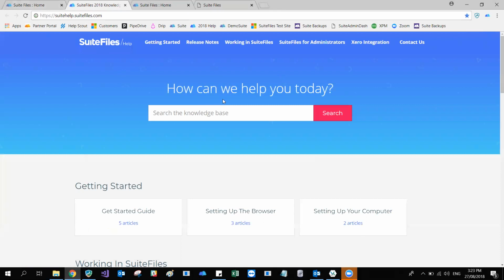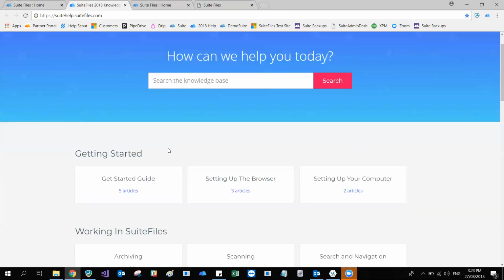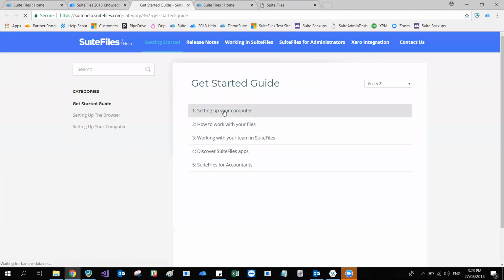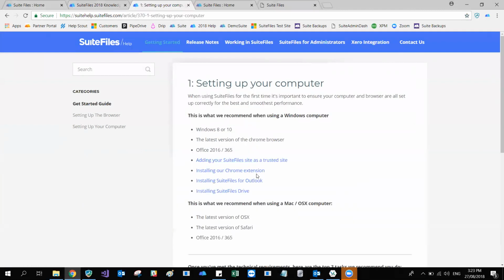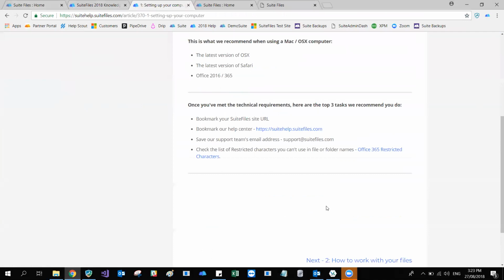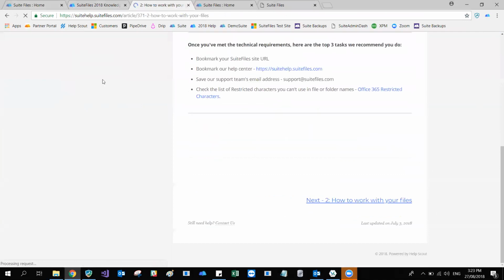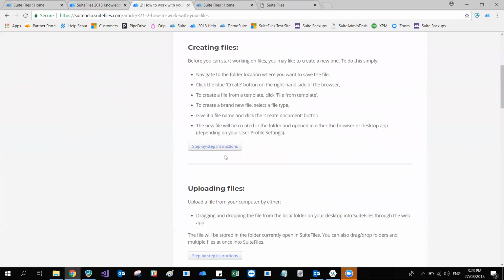This has instructions, guides for things, tutorials, whatever you want to call it. We've got a Get Started guide. I highly recommend this if you're a brand new user. It takes you in a more step-by-step approach in terms of setting things up. You can go through how to work with your files. It's got some really basic instructions in text format, and then these step-by-step instruction buttons actually take you to a YouTube clip showing you how to perform that particular function.